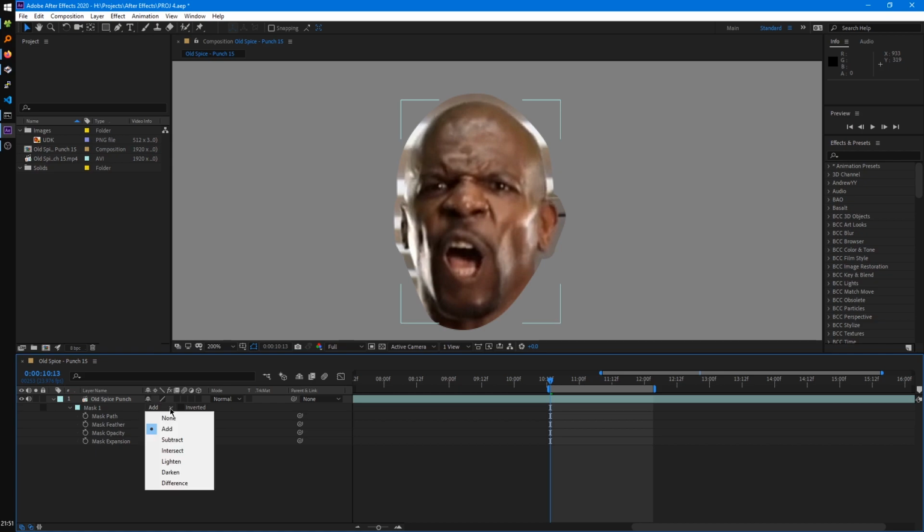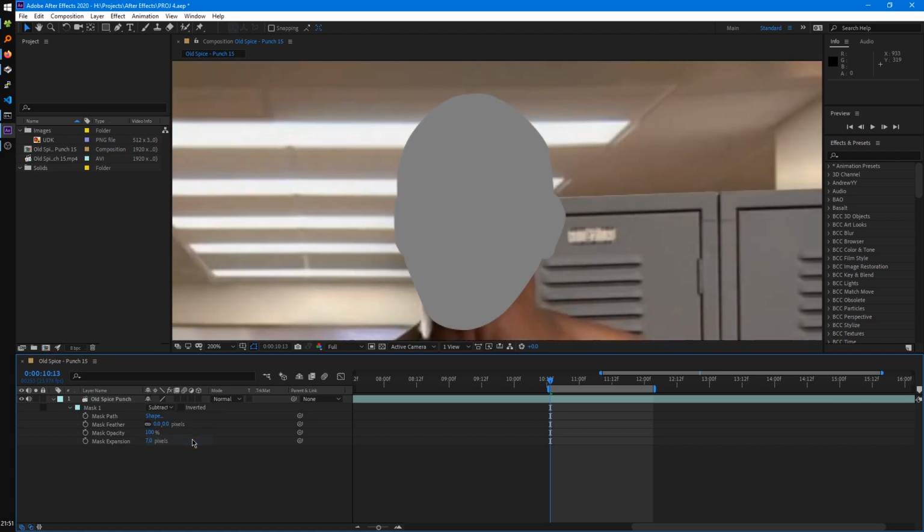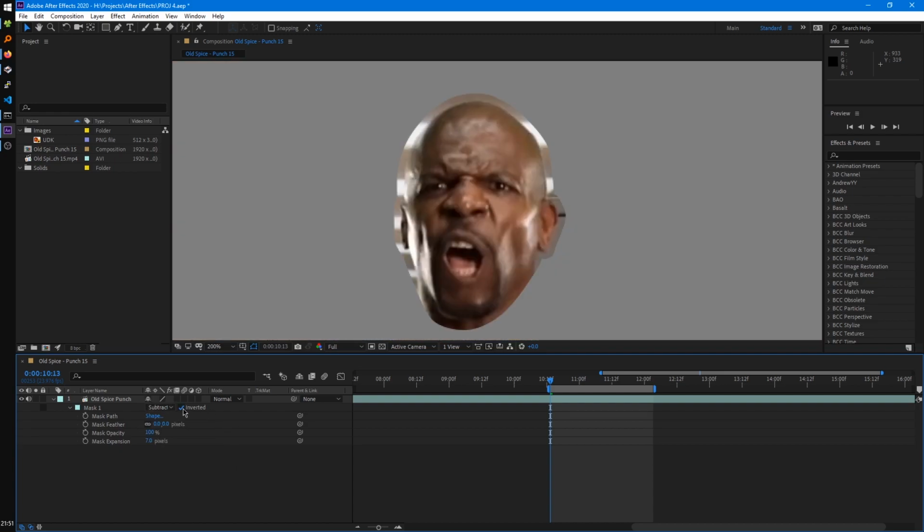And also you can set what type of mask this is, so you can set it to subtract. These other options, intersect, lighten, darken, etc., are useful for when you have multiple masks on your layer. You can always invert those mask types as well. And all four of these parameters are keyable.